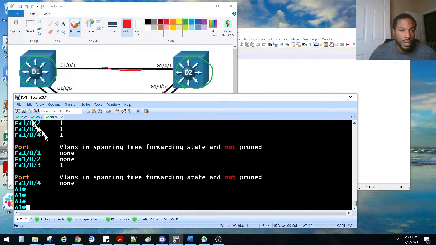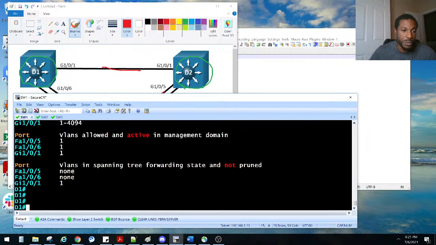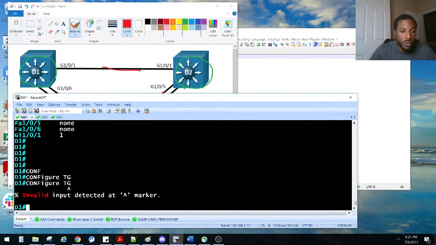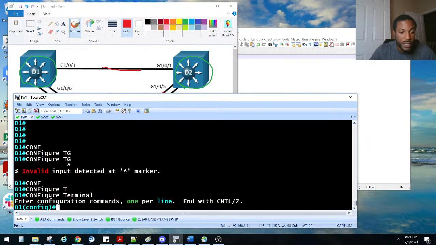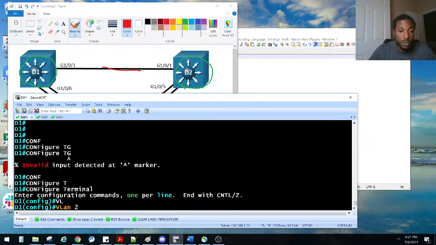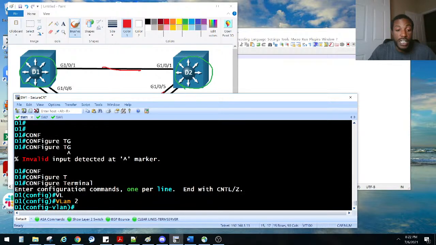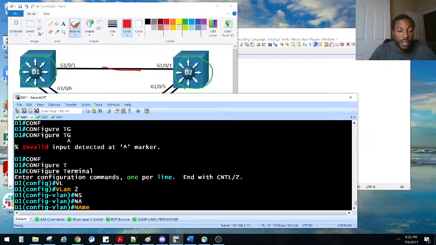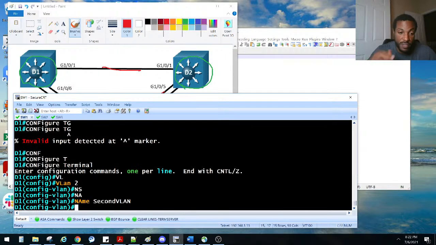So I'm going to start with distribution switch number 1. Go to global config mode. And then they said VLAN 2. For some reason, they couldn't think of a better name. They said they want us to name it second VLAN, just like that. And then third for the third one, fourth, and so on and so forth, all the way up to the fifth VLAN.